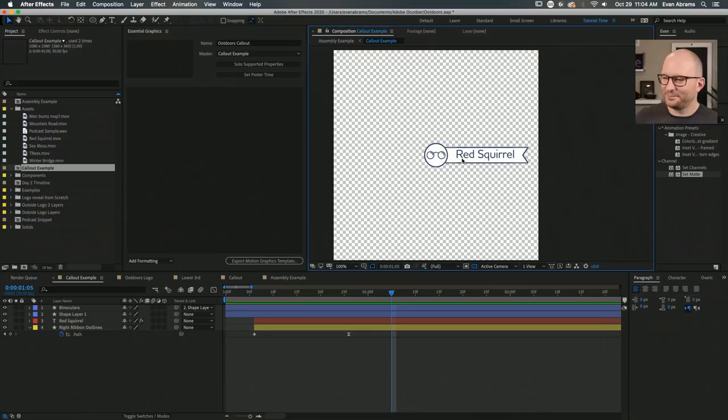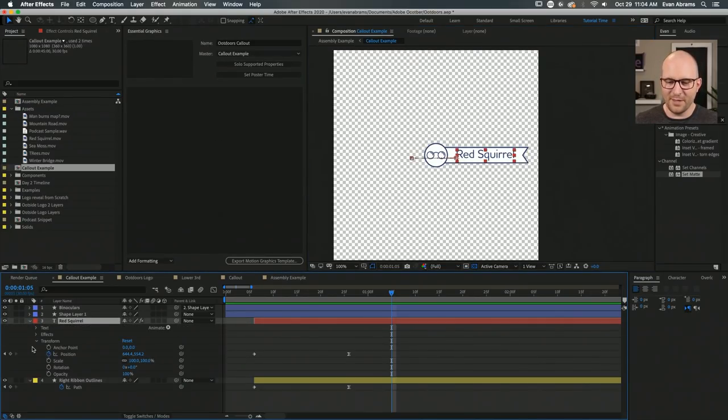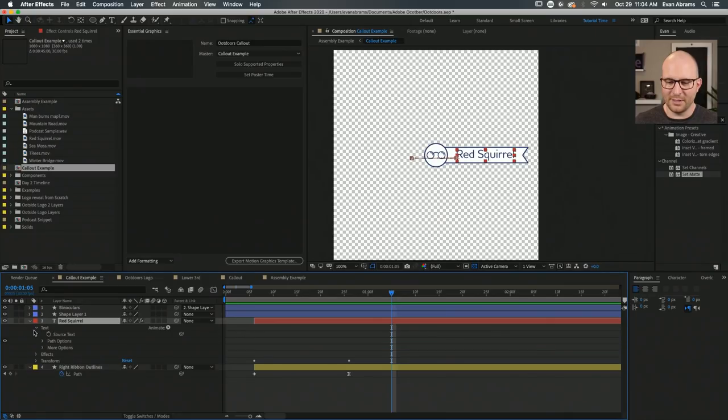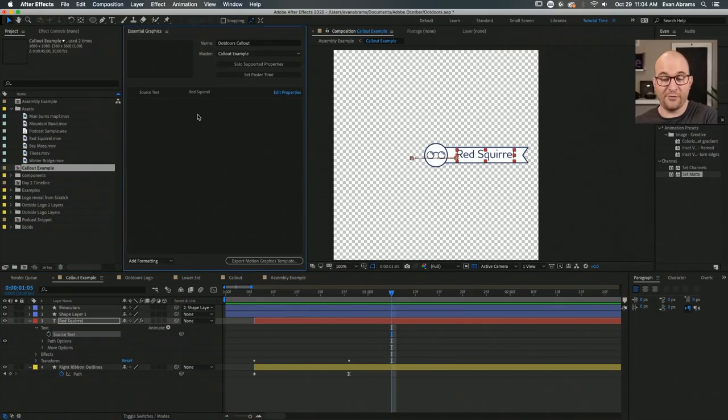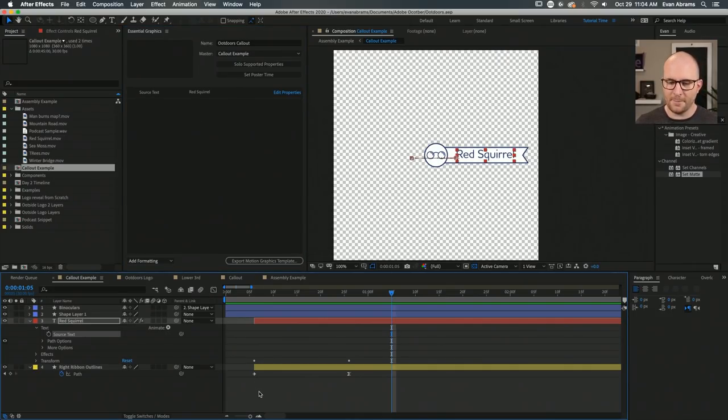So here's where we go. We want to take properties from this, and we are going to go into the text, grab our source text property, and bring that up here. So this is a property that we are putting into the Essential Graphics panel because we want to modify it later. Okay. I'm just going to go ahead and save our work here real quick.